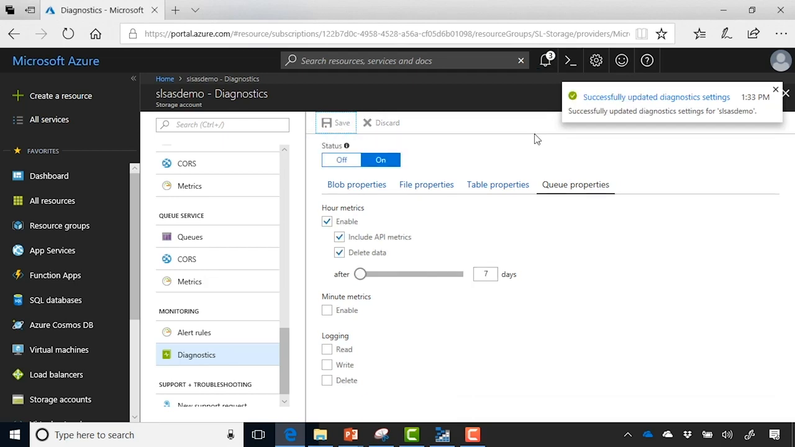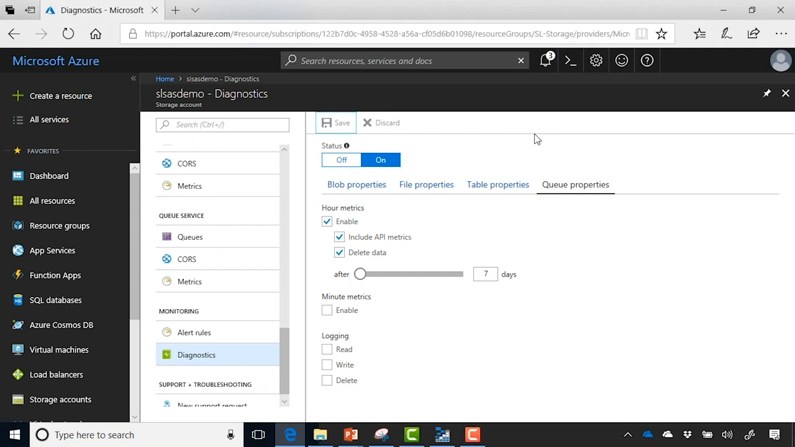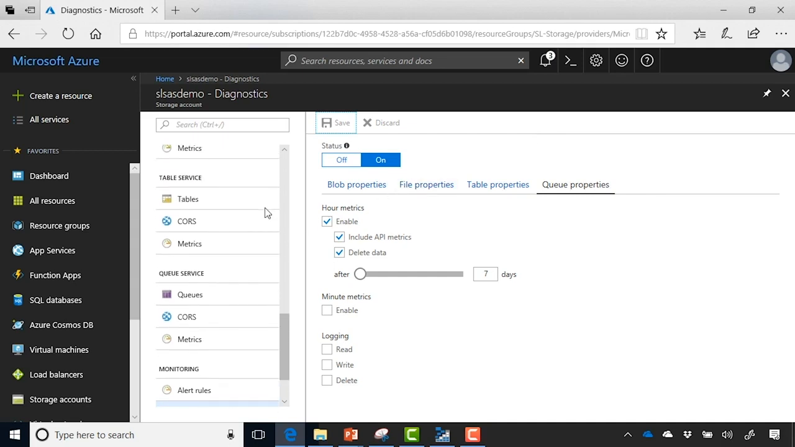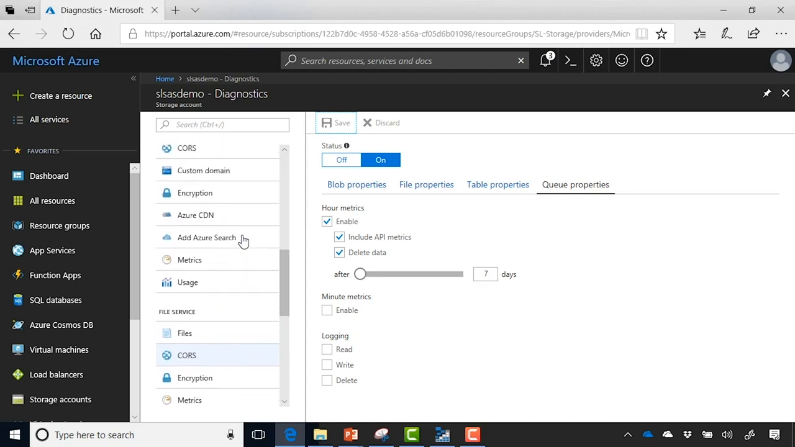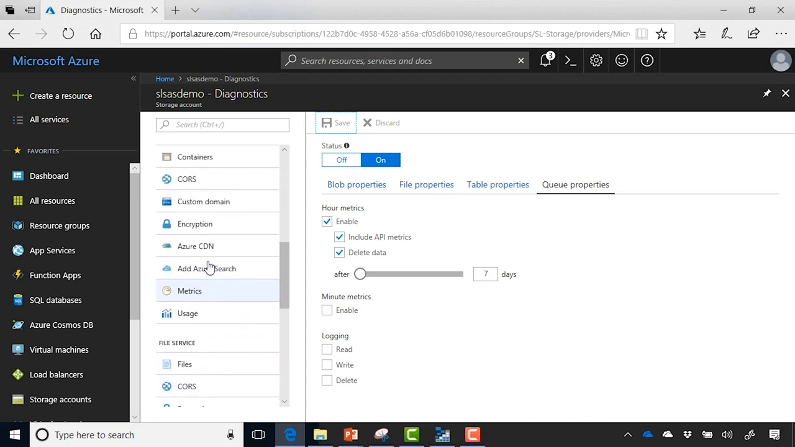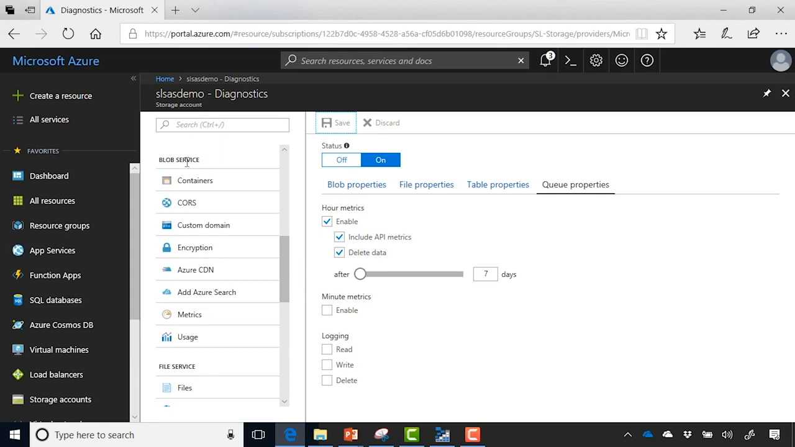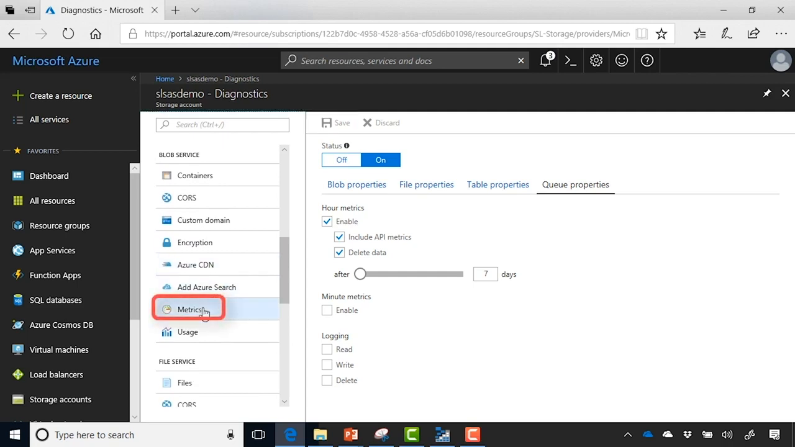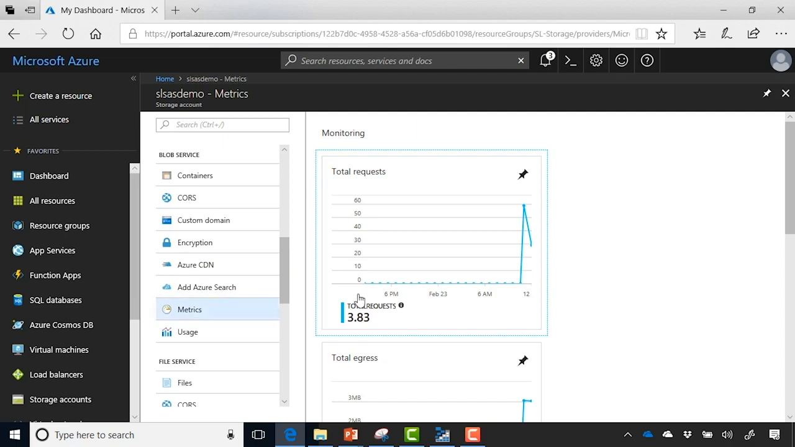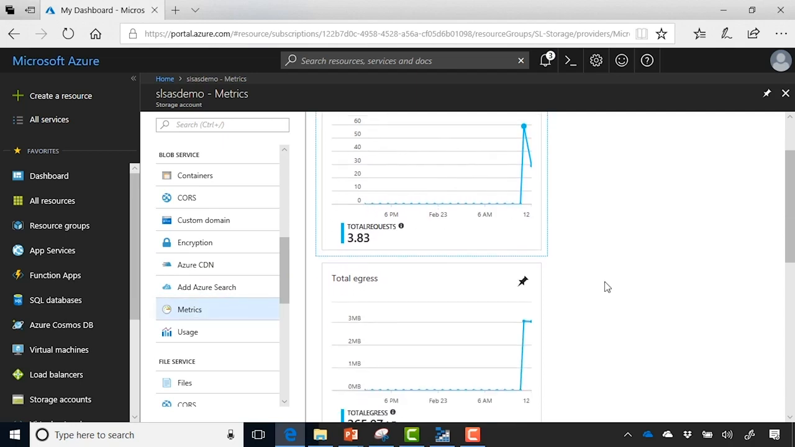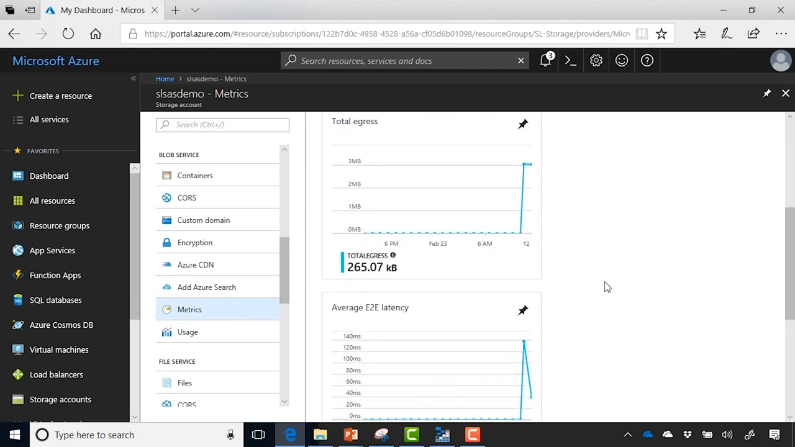Now that's saved successfully, let's go over and look at a few metrics. I've actually uploaded already a whole bunch of images to the blob server. So if we scroll back up on the left hand side, notice that metrics comes under the specific service we want to look at metrics on. So you've got metrics under file, queue, etc. But if we select blob service metrics, and immediately I can see there should be a whole bunch of requests here. So we've got 3.83 requests, total egress, average latency, etc.